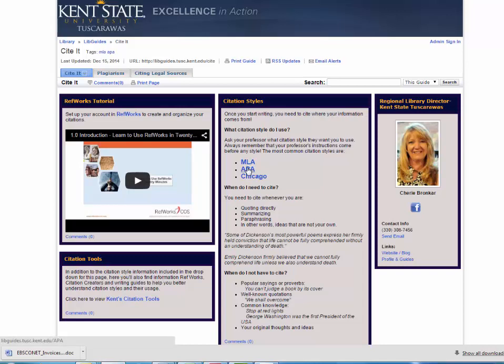Also note that there's a tutorial for something we call RefWorks, and RefWorks is a citation generator. It will also house and keep track of all the different articles that you look for. So RefWorks is free to you if you're a Kent State student. All you have to do is click on the link where it says RefWorks, and you can download that to your computer, and it will keep a running tab of all the different articles that you search for or use while you're here at Kent State.